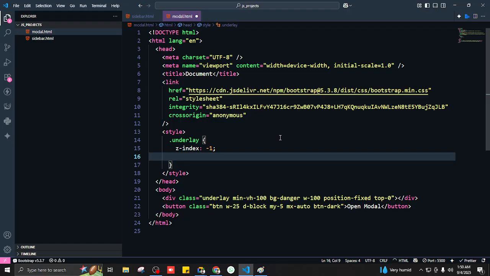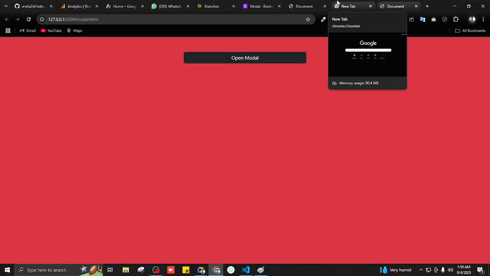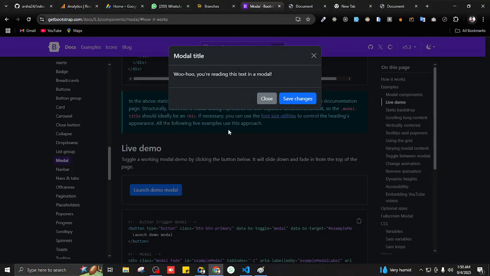Okay, now we have the underlay. Let's give it a color, and I'm going to say background. And how do we give this a color where we can see the background through it? What was the color where we can see the background? We have done this in Arsha, I guess. Transparent. Yeah, how do we get the transparent colors?